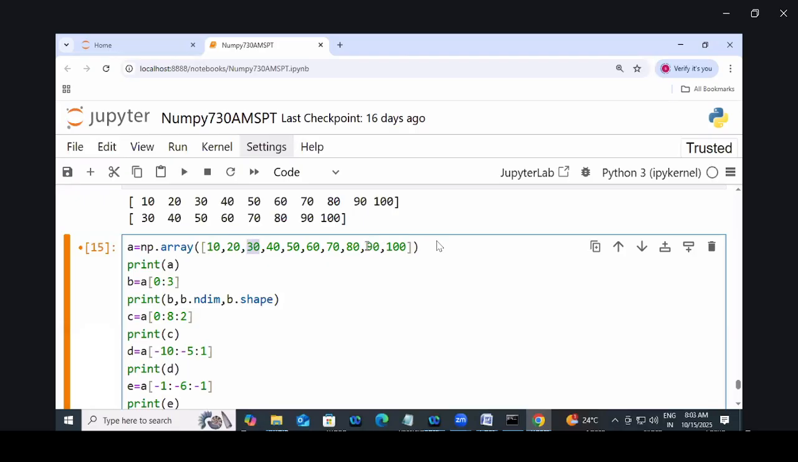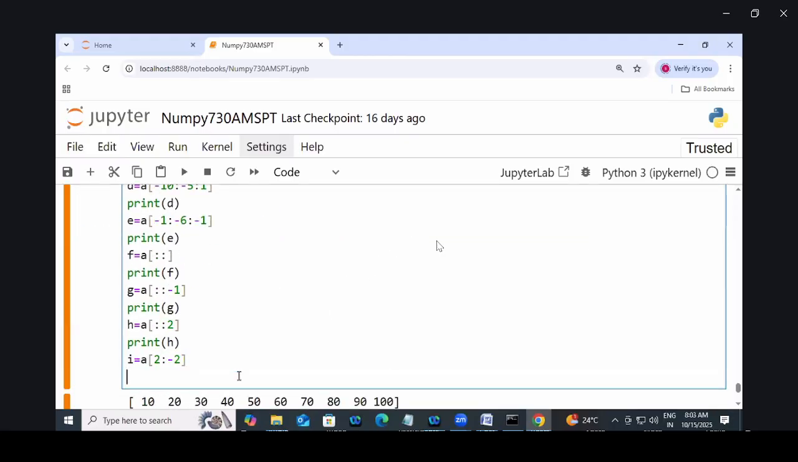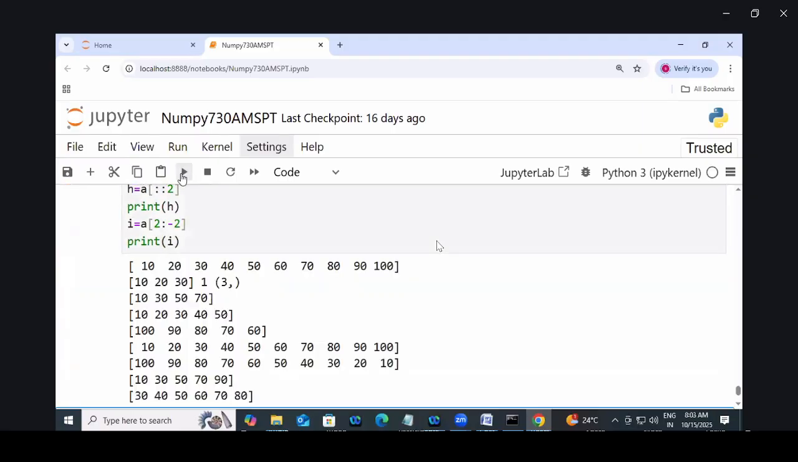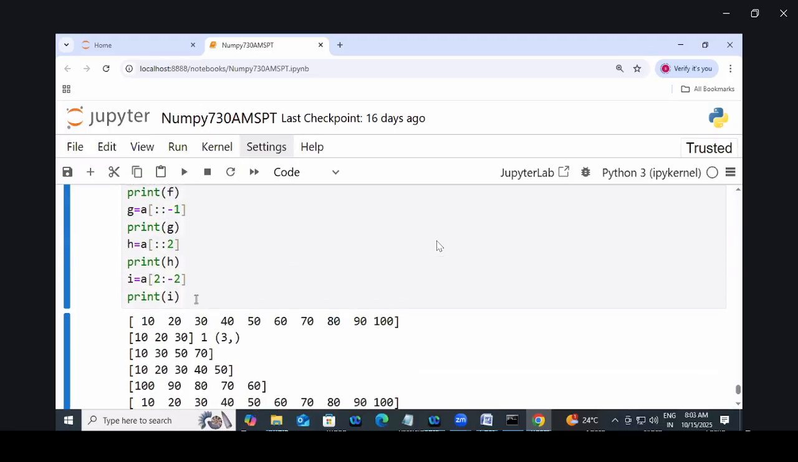And what is the stop I have given? Minus 2. The start is 2 and the stop is minus 2. Then it will read all the elements except the first two values and last two values. Now you can say print i. Is i nothing but an array or not? Yes. Now this has all the values except the first two and last two.